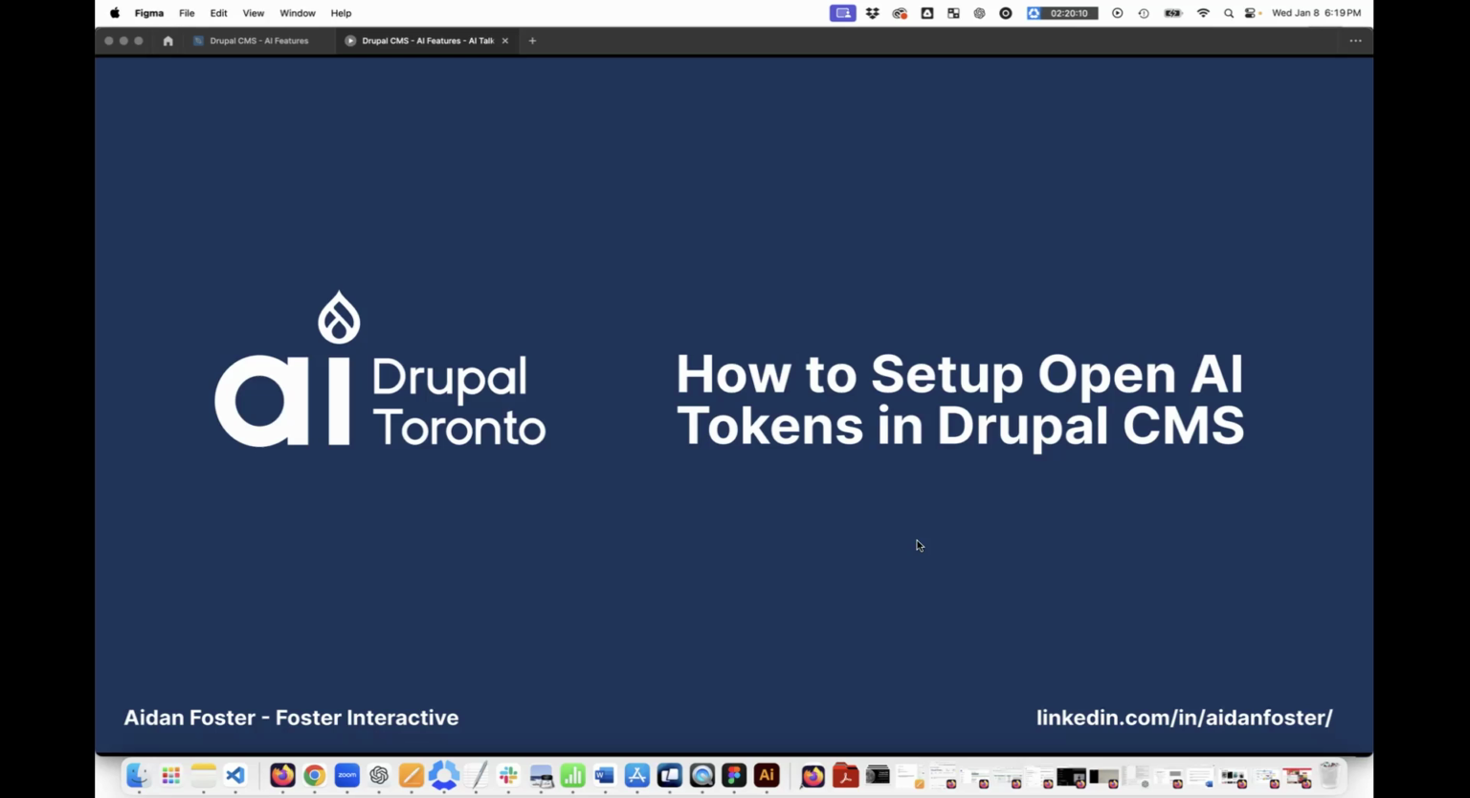I'm going to do a quick video on how to set up your OpenAI tokens in Drupal CMS.